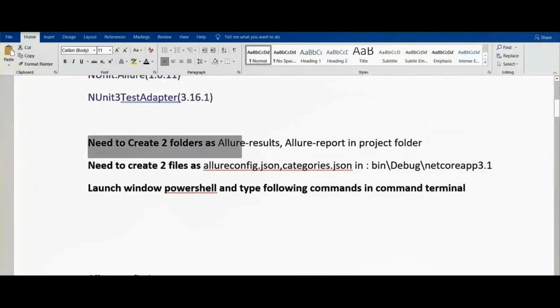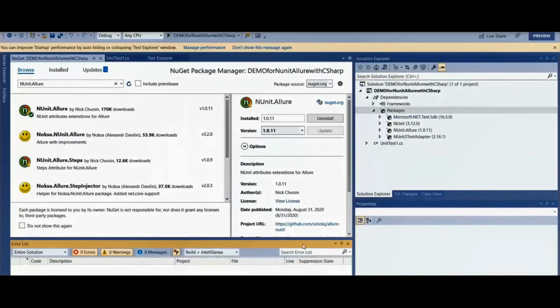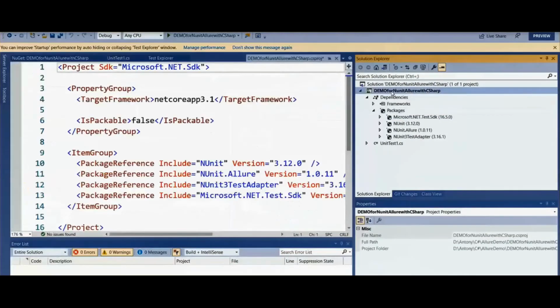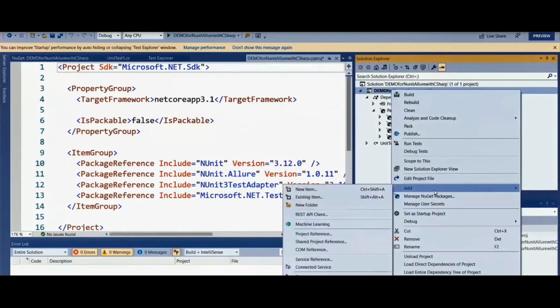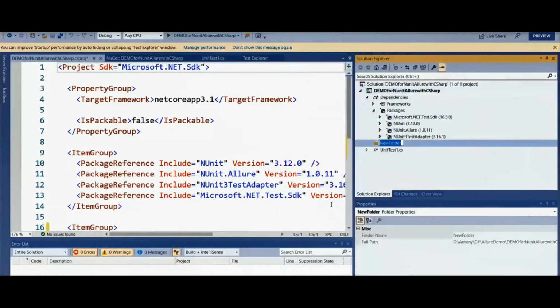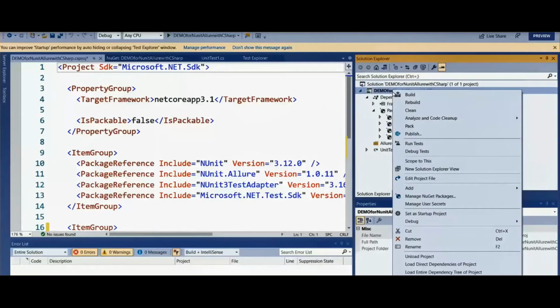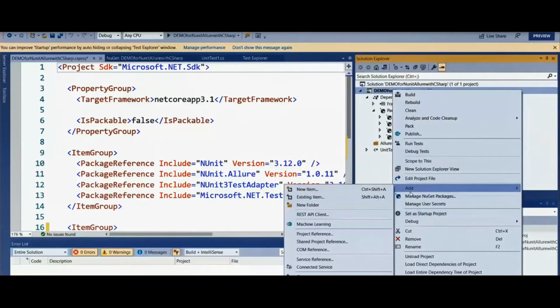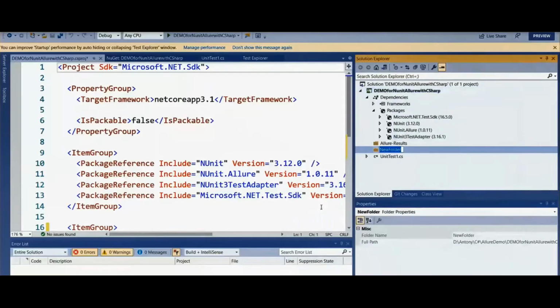So next we need to create 2 folders. One is Allure results, another one is Allure report in project folder. So we need to go to our project folder and select option as add for create new folder. So let's give the name as Allure results. Then select our project, then create one more folder. So let's give the name as Allure report. So here in this folder the report will be generated.